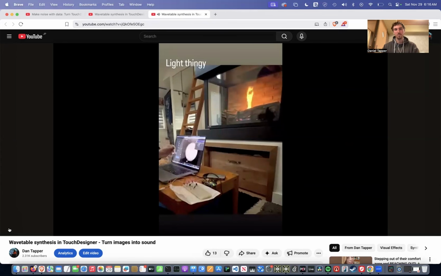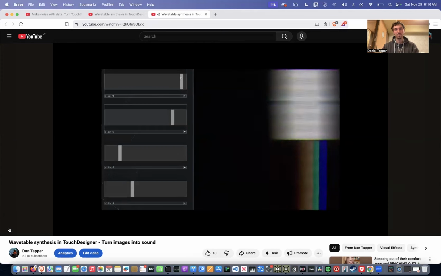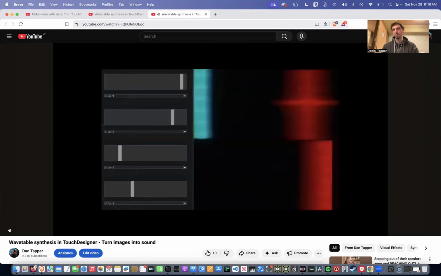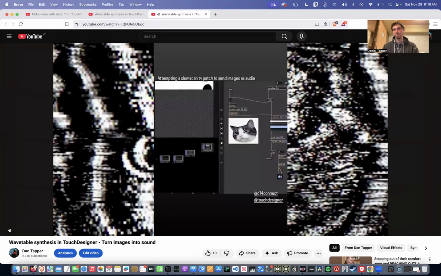I have used this technique to turn light into sound, make beats out of real-time images, and even turn images row by row into sound, which I can then transfer via audio or radio.